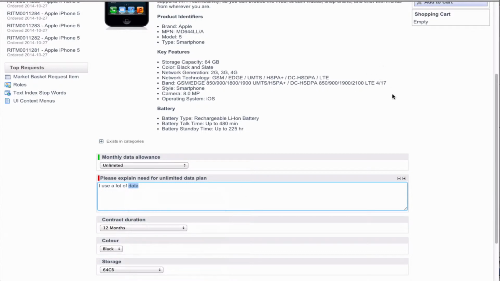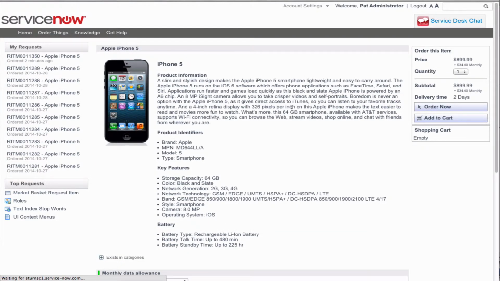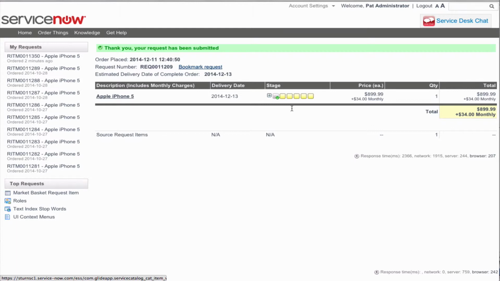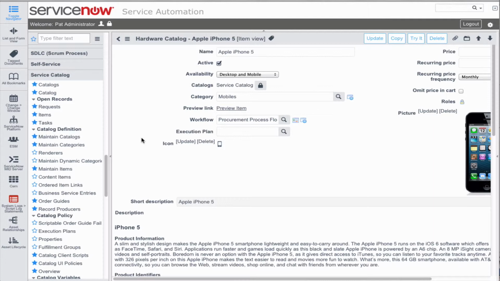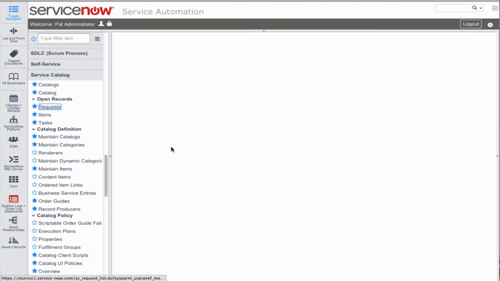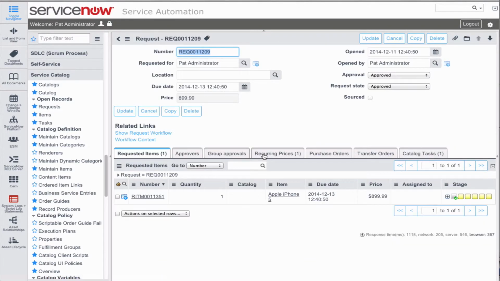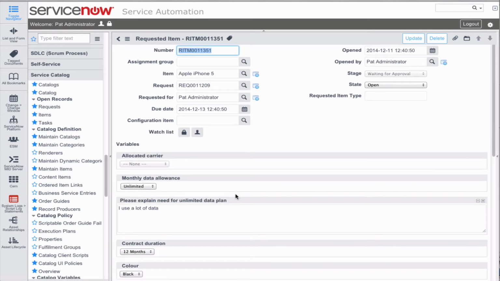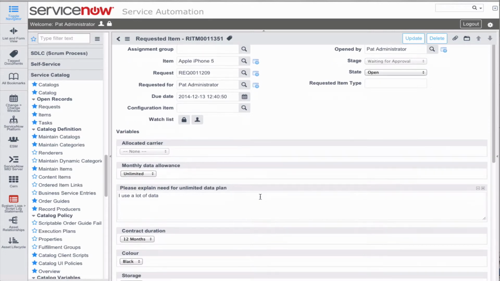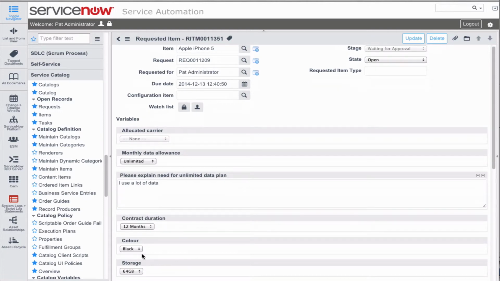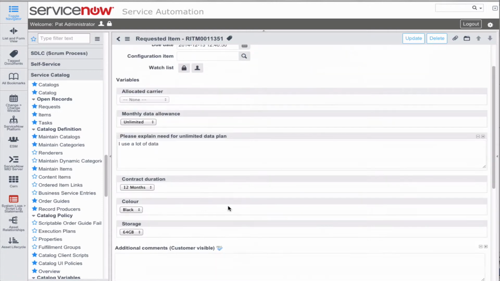All right, and now I'll click Order Now. So we've placed our order. Now I'll switch over to the Fulfillment UI and switch to the request list. Here, I believe, is our request at the top. Here's our request record, and then here's that individual item within the request. I'll jump into that item. You can see our unlimited has been selected, so here are the variables that were defined and passed into the item.